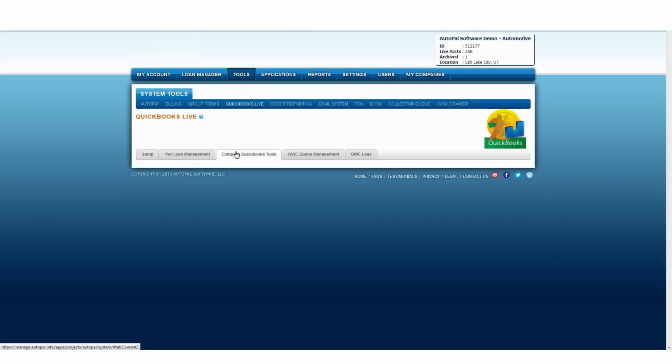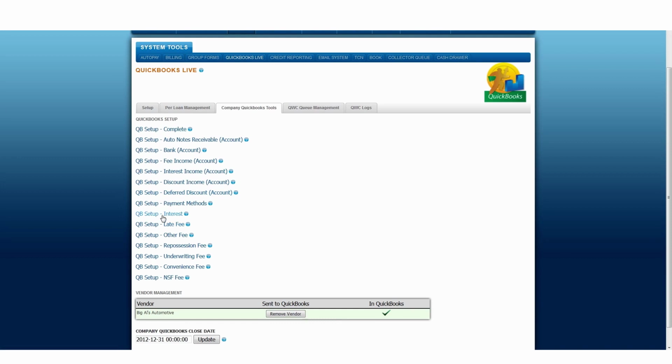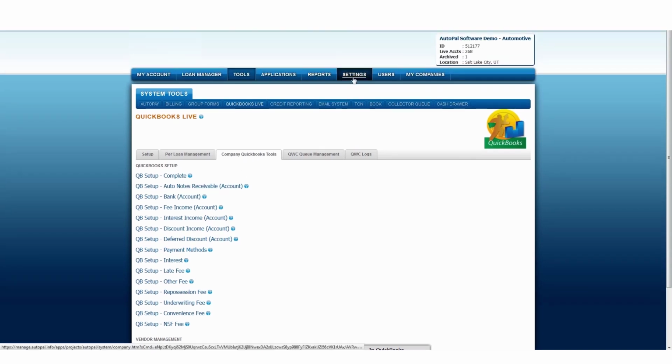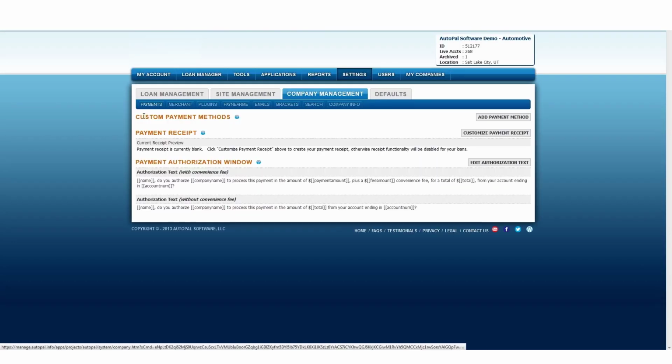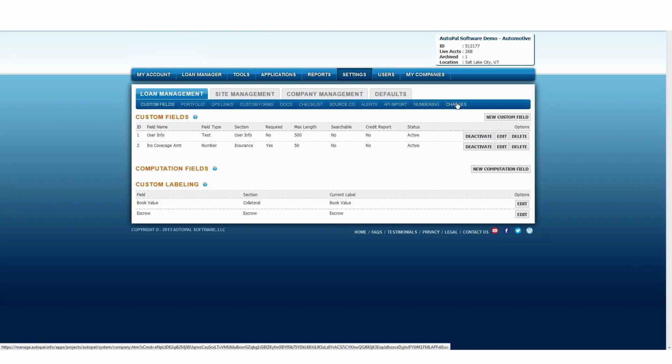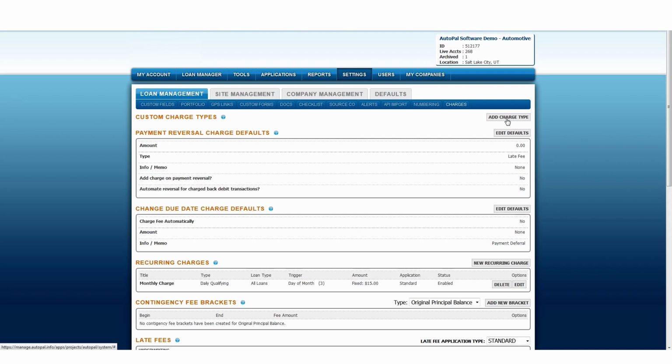And then if we navigate back to our company QuickBooks, we can see in addition there's other items that are being sent over that will be associated on invoices: interest, late fee, and the various types of fees on accounts. The payment methods and charges both come from the custom lists. Payment methods is pulling from payment methods, and charges, which I think I showed you here before, would be the charge process. The payment methods pull specifically from custom payment methods. That's underneath settings, company management, payments for custom payment methods, the charges for custom charges underneath loan management, and charges, you would enter custom charge types here as well.